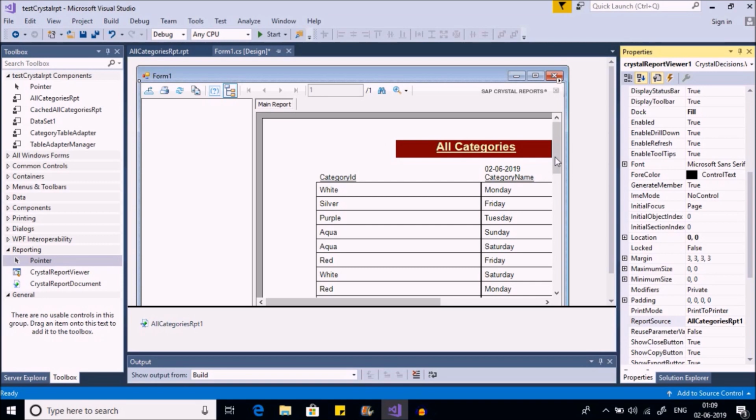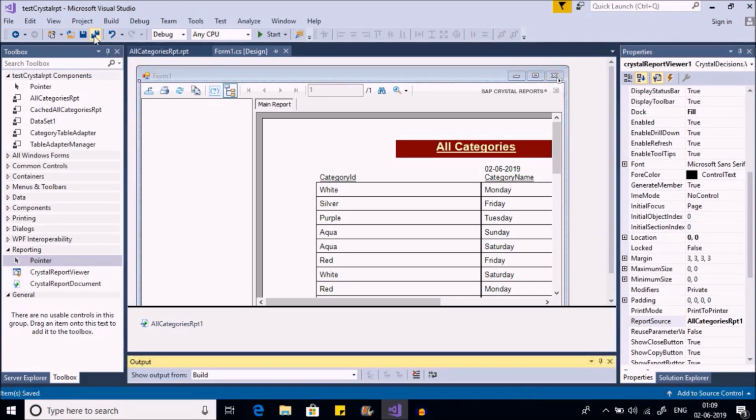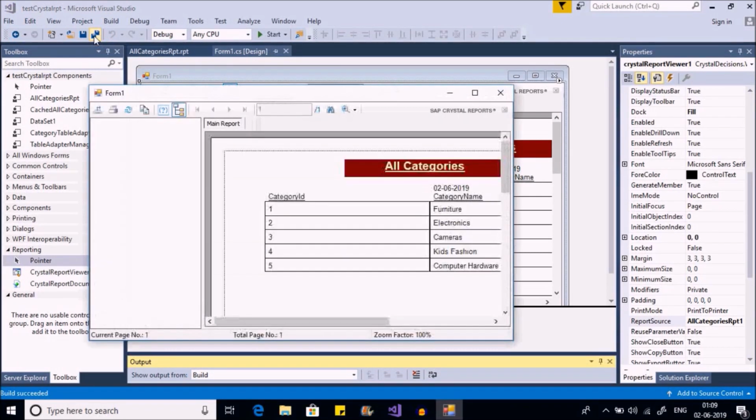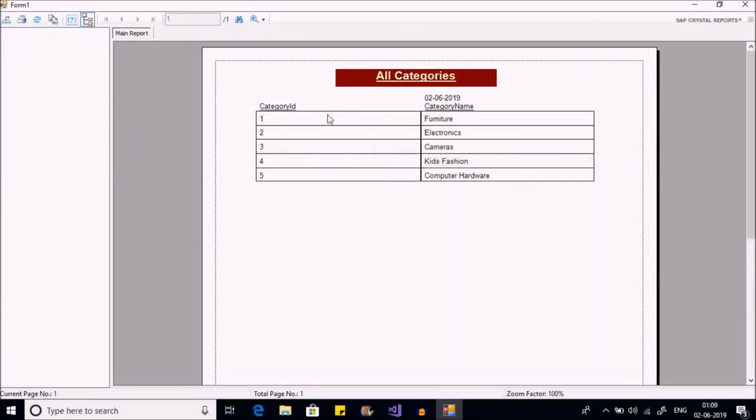Now here you get some data. That's all, just save it and run it. Now the output will be the report that will display the list of all the categories from our category table. So this is how you can create a simple report.